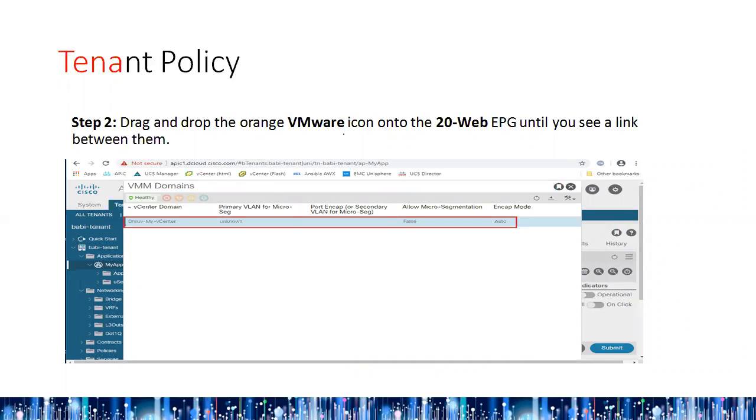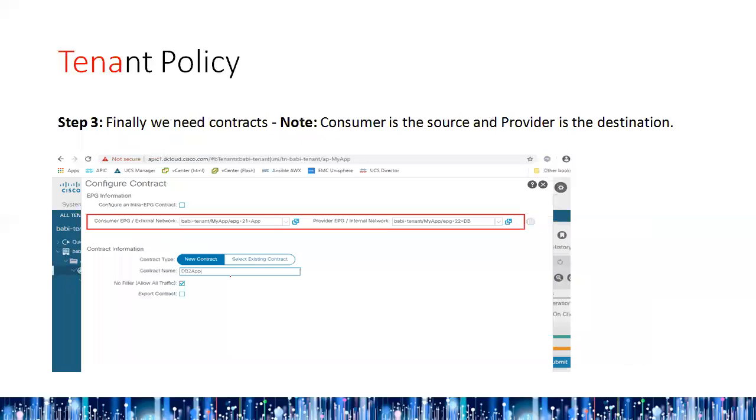Connect the EPG to a VMware server. I mean, you need to map it to a VMware domain. In my case, if you could remember, it was Dhruv, my vCenter. And the last step, we have already reached very close to our objective.